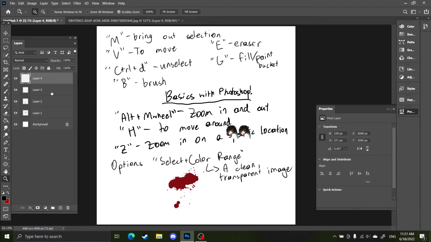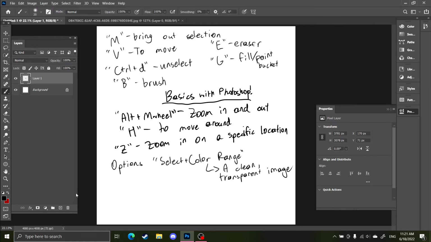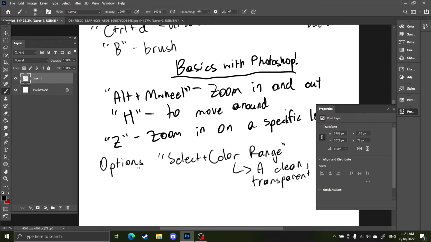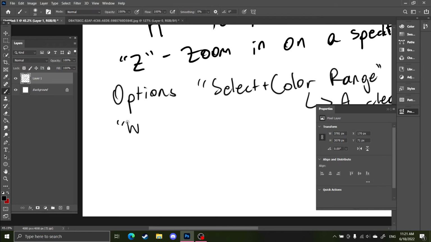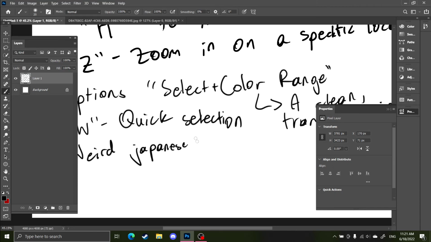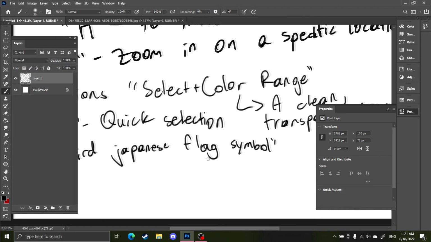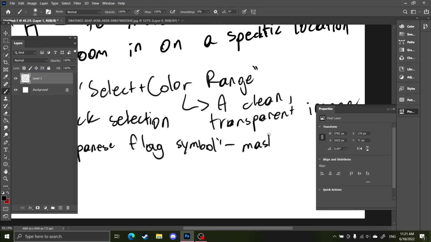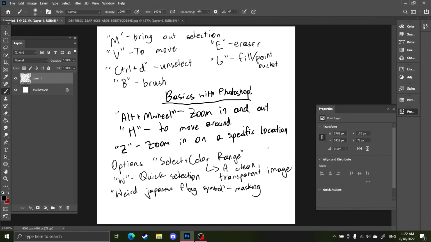Let's just add those notes onto the cheat sheet. So it's layer 3, 2, yeah, okay. So what have we learned today? We learned that W is for quick selection, right? And we also learned that the weird Japanese flag symbol is for masking.